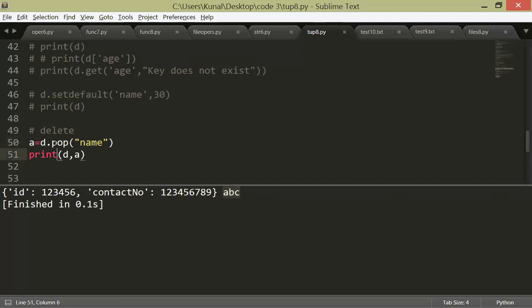The name is removed, and only the value is returned. If you print A, you will just get ABC. You do not have a reference to this name now.